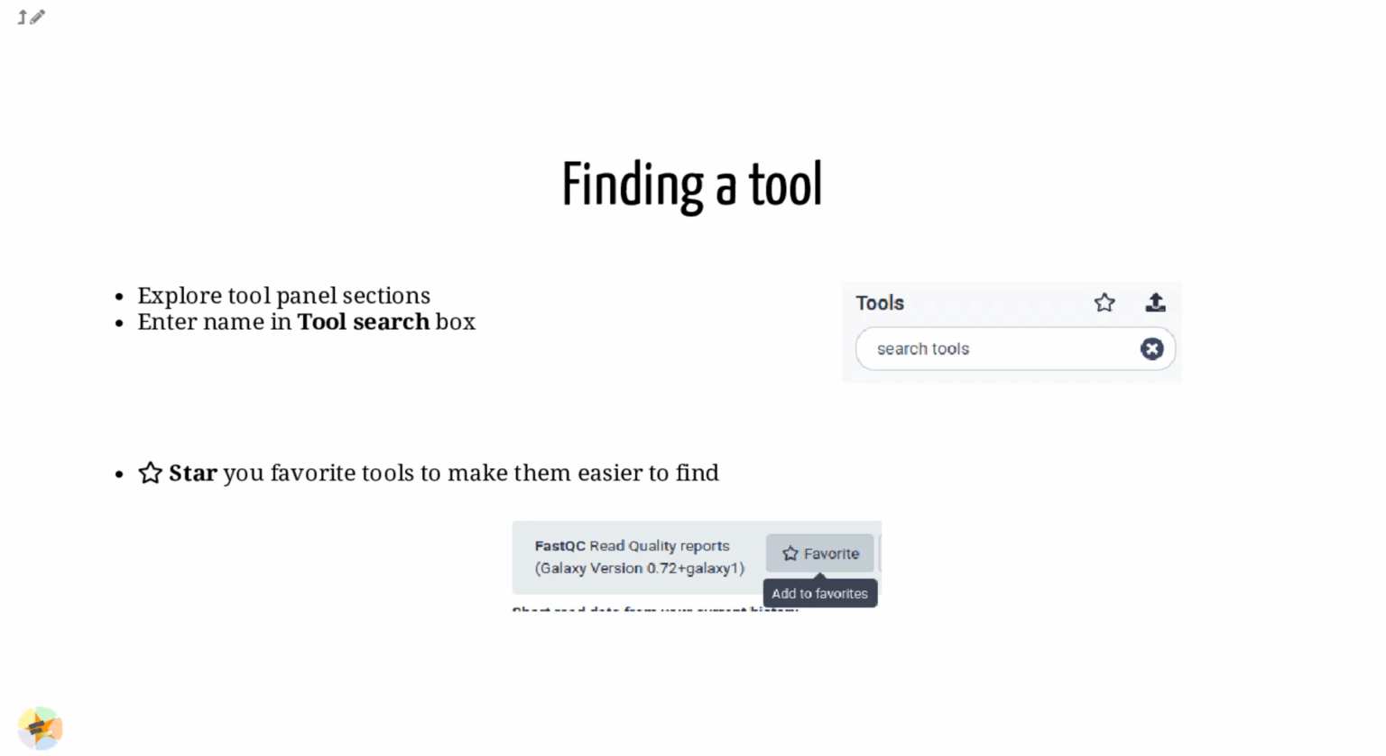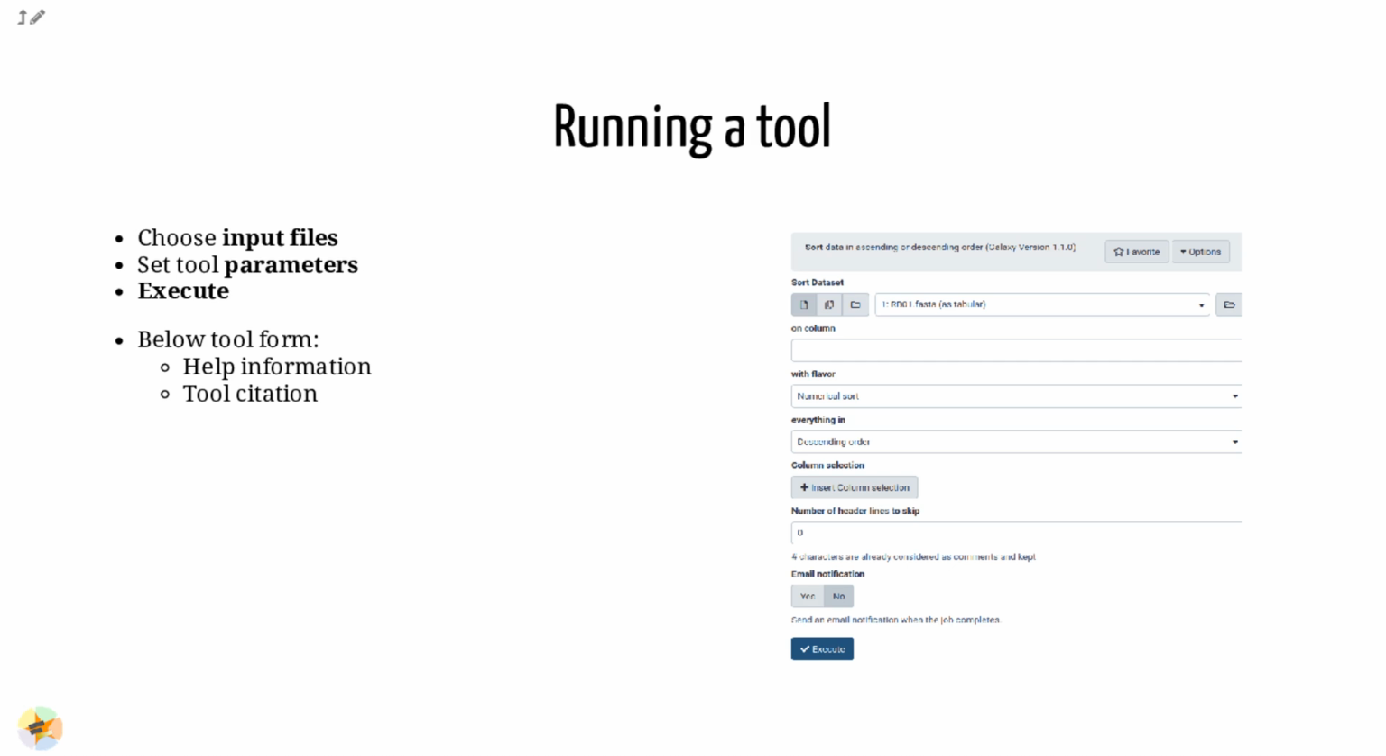After your data is uploaded, you are ready to run tools. You can find tools by exploring the tool list on the left. If you already know the name of the tool you want to use, you can enter this in the search box at the top of the tool panel. If you have found a tool you like, you can add it to your favorites by clicking the star at the top of the tool. When you click on a tool, it will show up in the middle panel. Here you can select your input files and set the parameters for the tool. Then you can hit the execute button to start the tool. Older versions of a tool are usually kept available to ensure reproducibility.